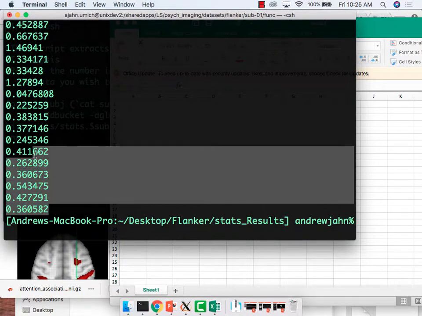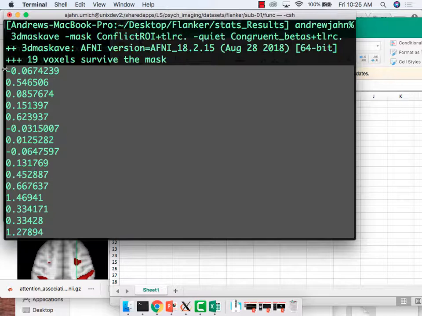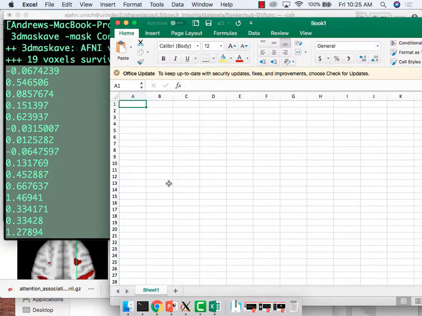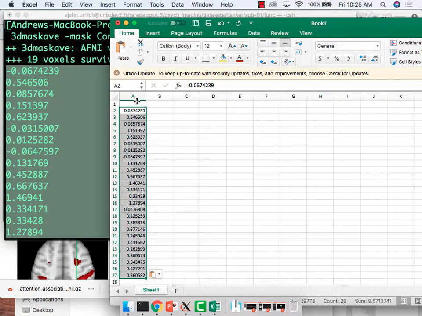So what I would do is copy and paste all of this. I'm using Excel, but you could use R, SPSS, whatever you want. Then paste with match destination formatting, and I'd start to organize it like I would a typical spreadsheet.